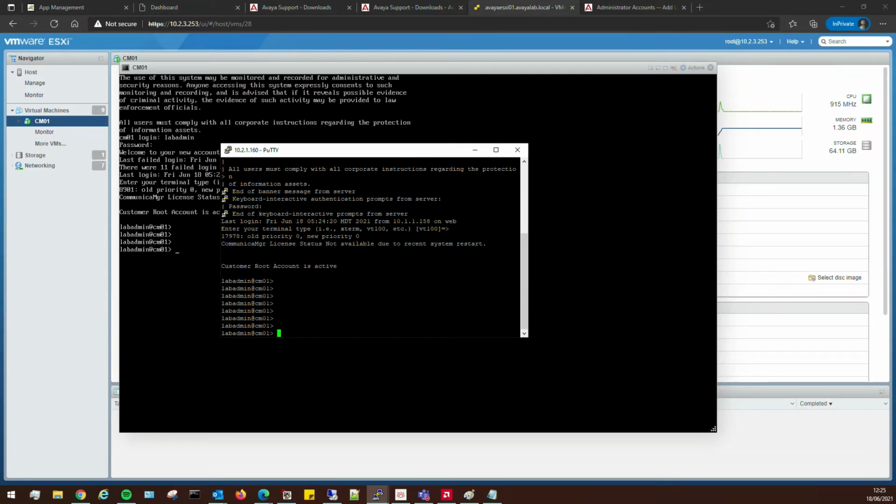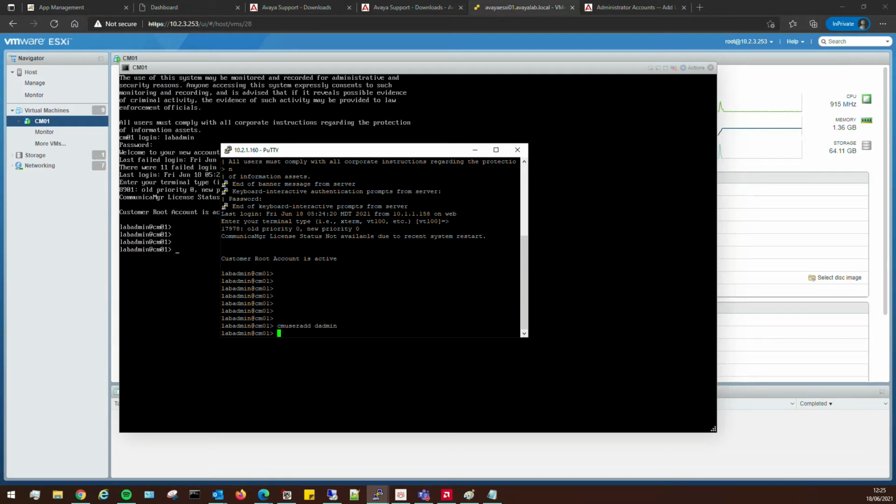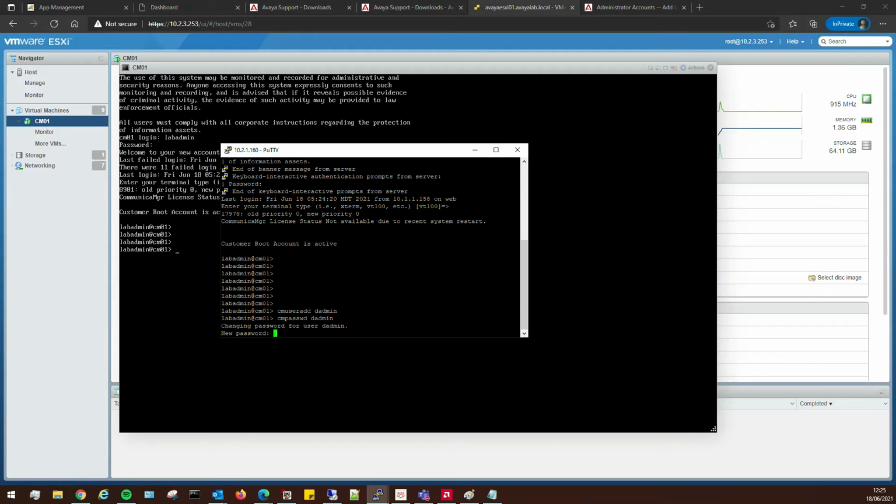Now we've logged in, what we can do is a CM user add admin, and that's created the account. Now we need to set the password for the account, so we do a CM password, type in the name of the account, and then it'll ask us to put a password in.